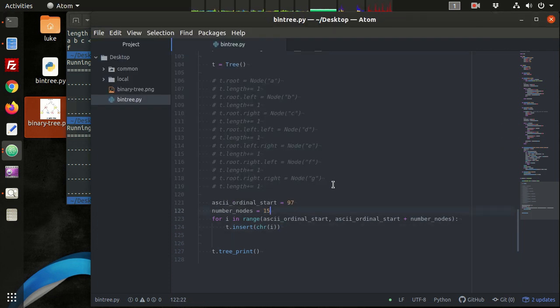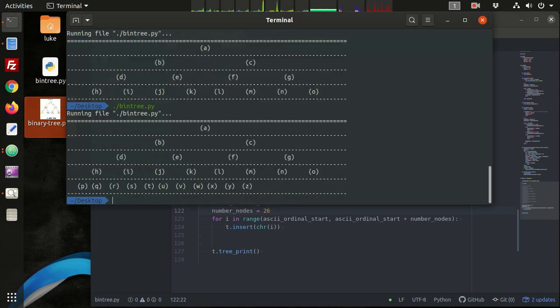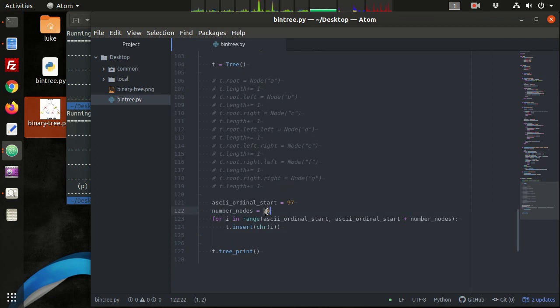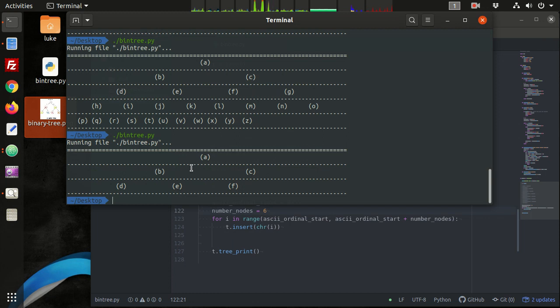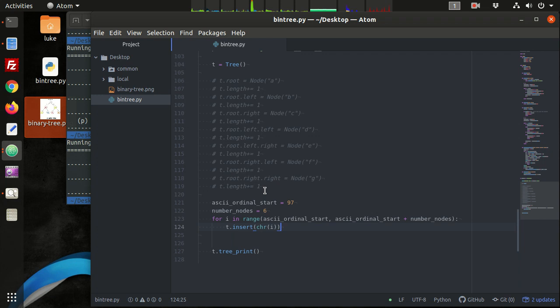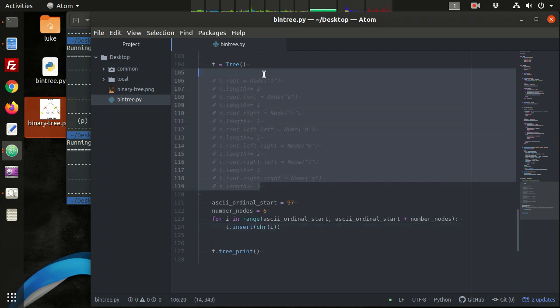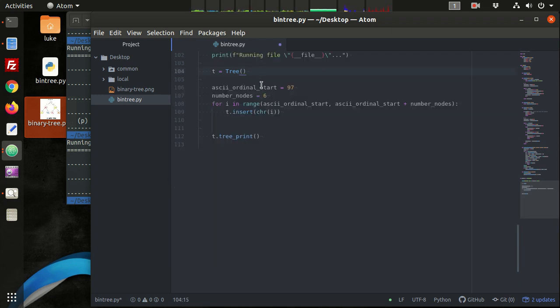And we can go as high as 26, and then we run out of characters. Okay, and you can make it lower, 6. But this is a nice visualization. It lets you see how the tree is constructed. A, B, C, D, E, F. Okay? So that is the insert method. And so now we don't need any of this. We don't need any of that manual construction anymore.